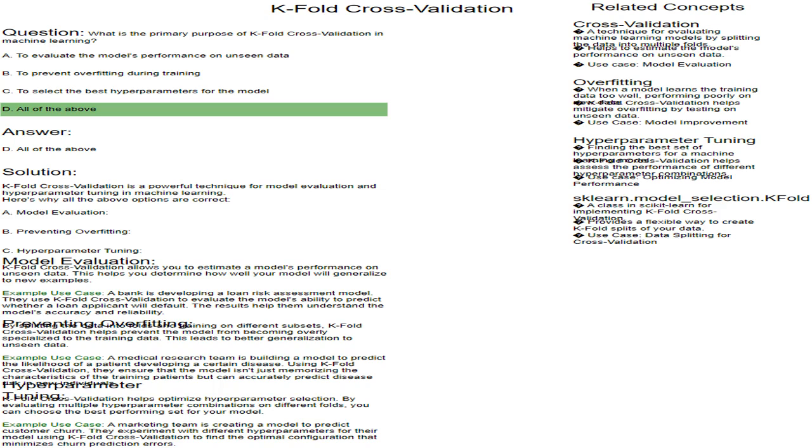Overfitting occurs when a model learns the training data too well, performing poorly on new data. This can happen when the model is too complex or when there is not enough data to train it properly. Model improvement: to prevent a model from becoming overly specialized to the training data and improve its generalization performance.